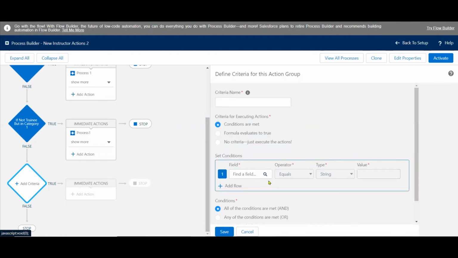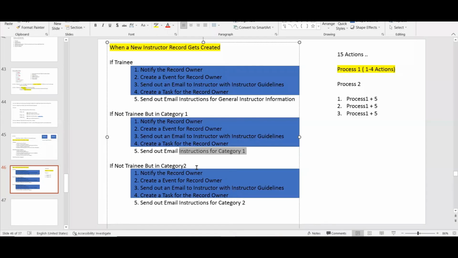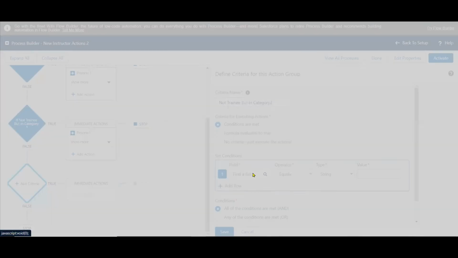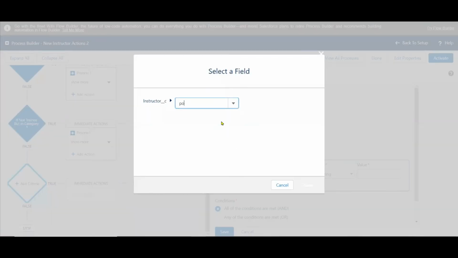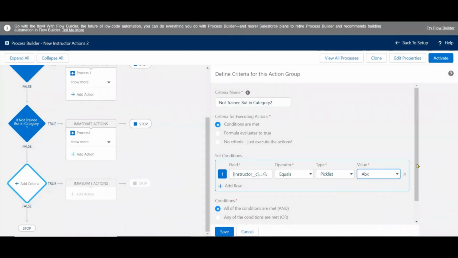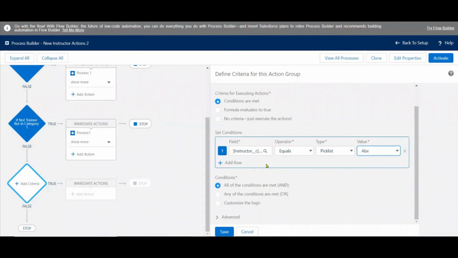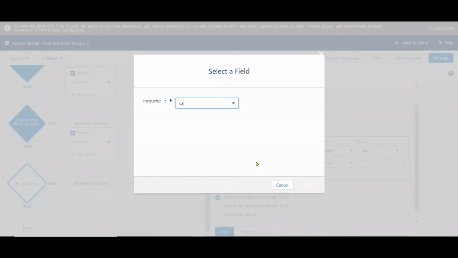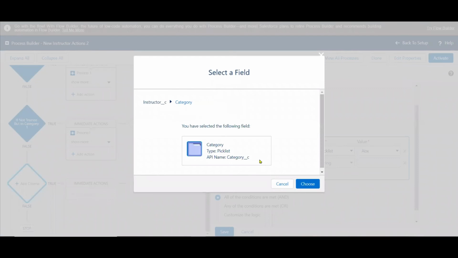Coming to the third one. The third one is what? If this guy is not a trainee but in category two. In the position object, the position field, ABX. This time probably ABX, not trainee. Next, this guy is what? Category two.